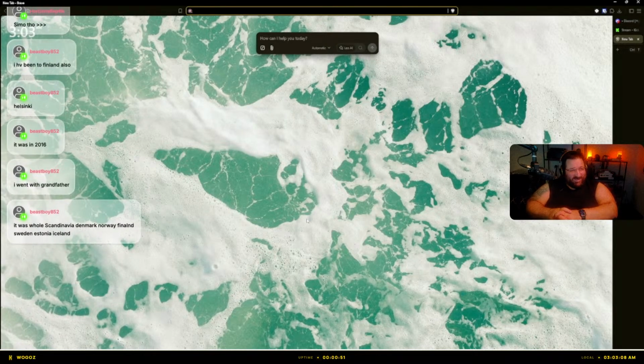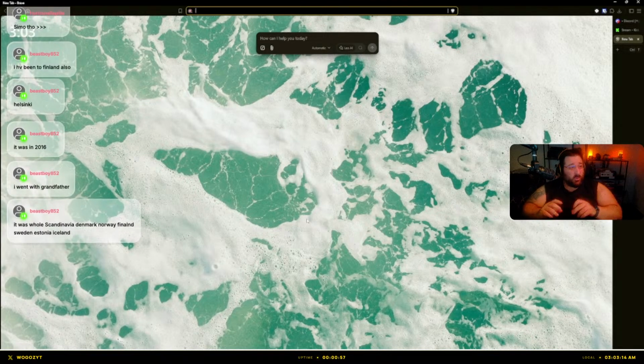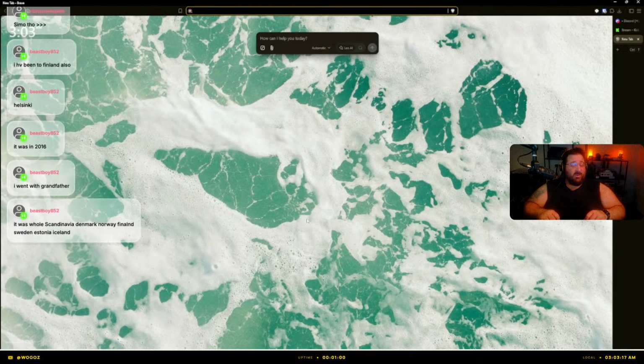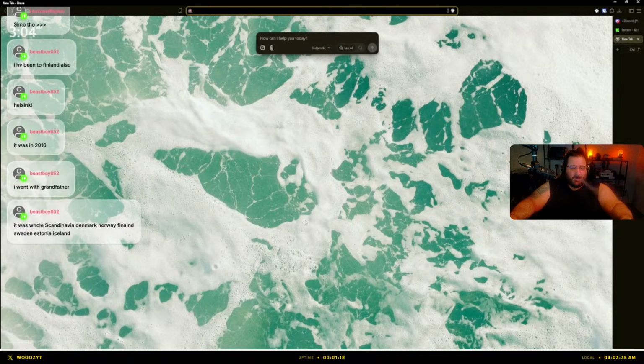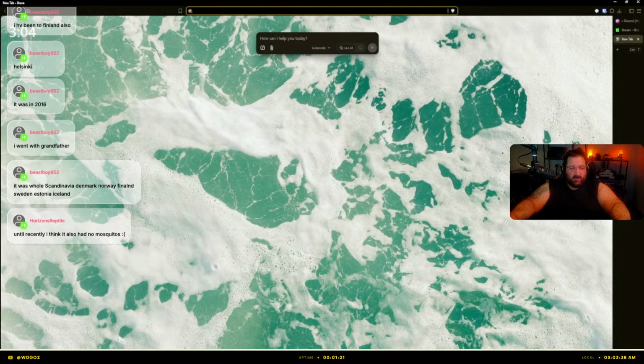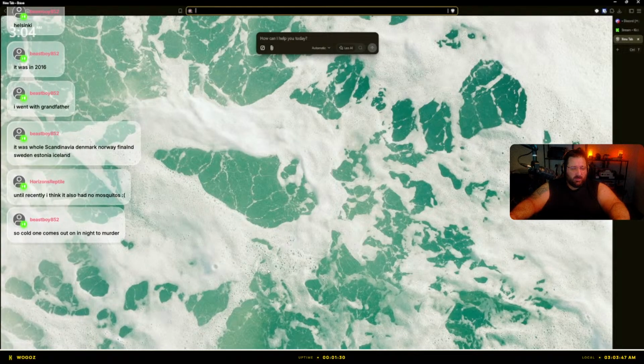By the way, Iceland is the safest place in the world, with the lowest murders per capita. You didn't know that, did you? You think it would be other places, but yeah. Until recently, I think they had no mosquitoes. So cold, none come out at night.